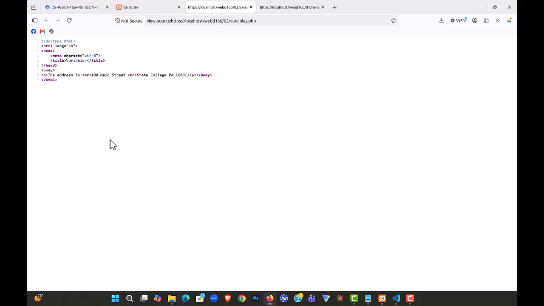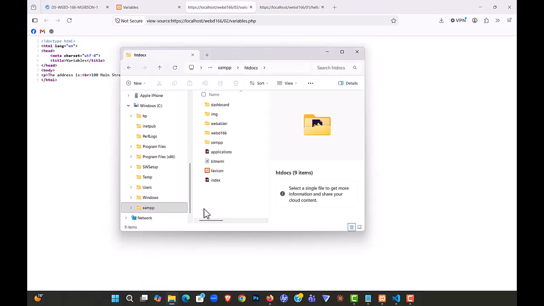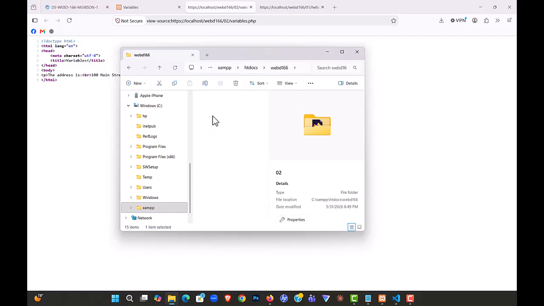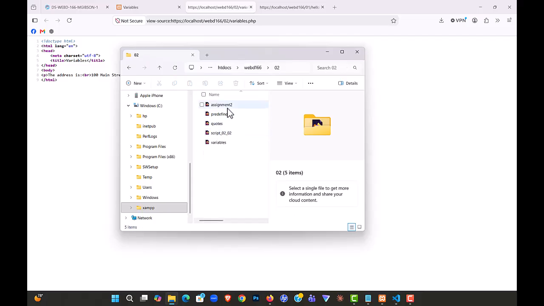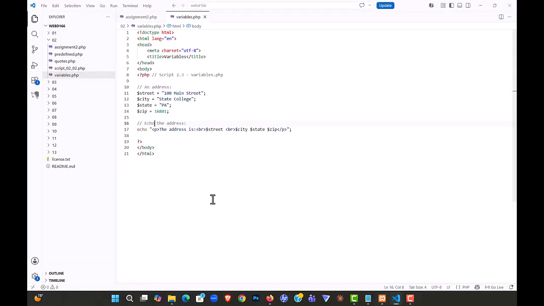Remember that you will typically work with several windows at the same time. Keep your browser open to localhost so you can test your PHP files. You may also want to keep your file manager open to verify that your files are saved in the correct folders. In addition, keep Visual Studio Code open so you can view, edit, and create your work.